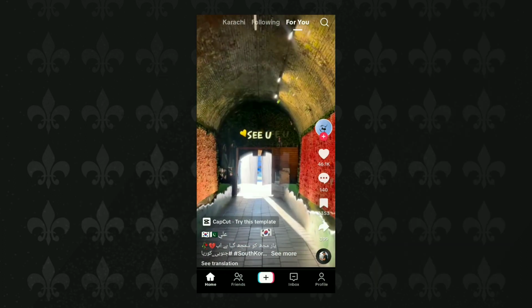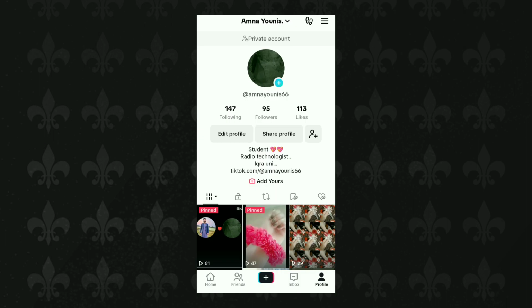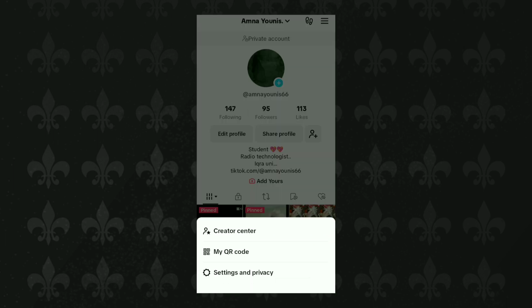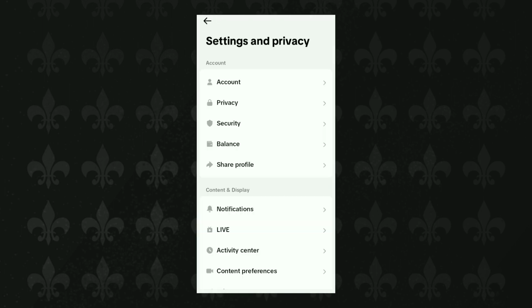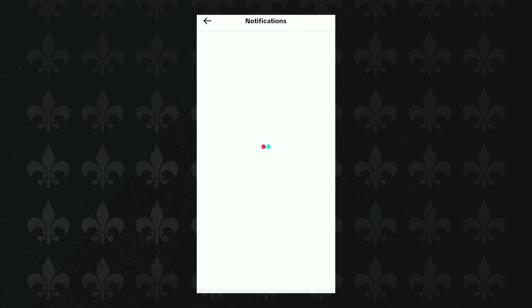Firstly, you have to open the TikTok app. Move to the profile, click on the three lines which appear at the top right corner. Click on settings and privacy. Now you have to click on notifications here.